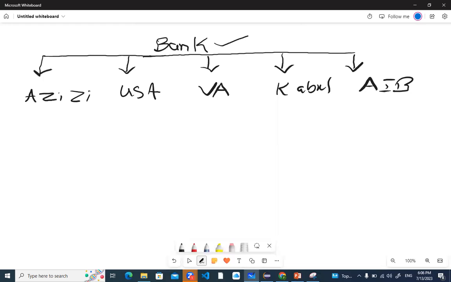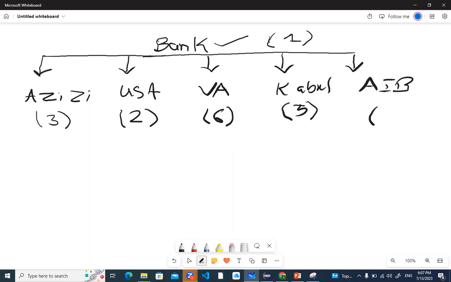Now, this international bank has a different rate of interest. They will take only 1% rate of interest from the customers. But the local banks get different rates of interest. For example, Aziz Bank takes 3%, US Bank takes 2%, Virginia Bank takes 6%, Kabul Bank takes 5%, and AIB Bank takes a 7% rate of interest.